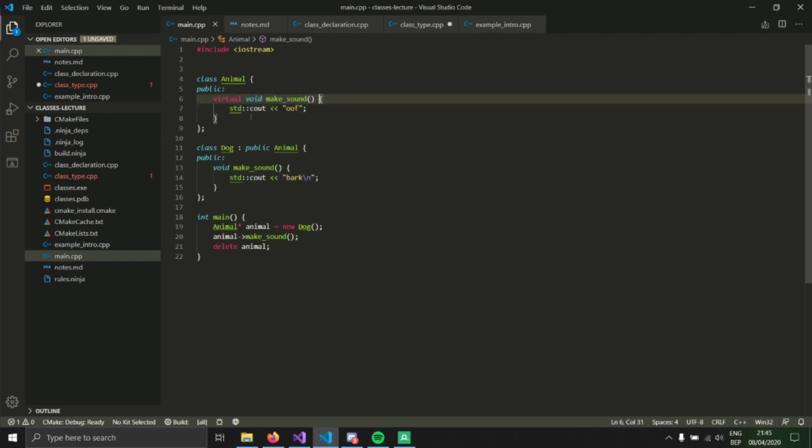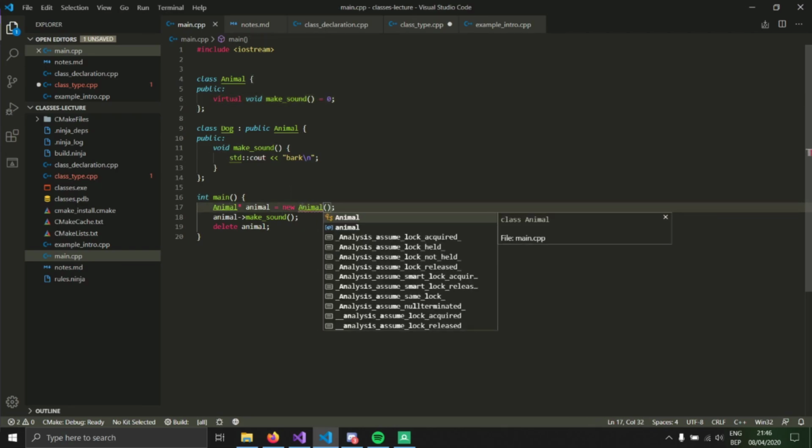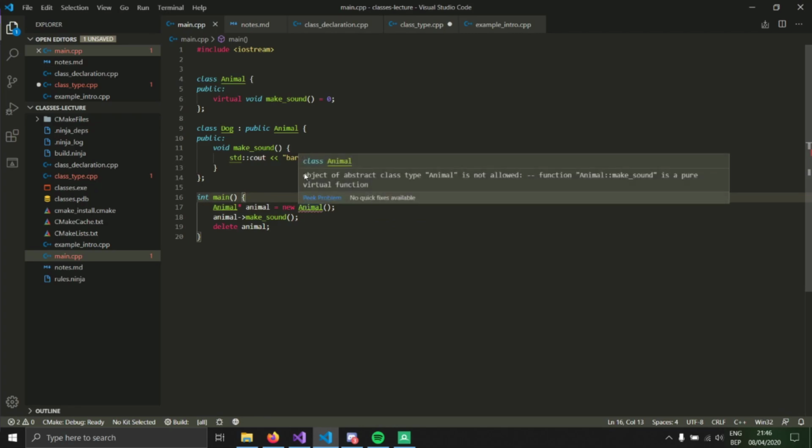And especially good is because, well, make sound here doesn't really make sense. So we can make this a pure virtual function by writing =0 behind that. And basically what this does is, if we now try to make an animal instead of a dog, that doesn't work because object of abstract class type animal is not allowed. Animal make sound is a pure virtual function.